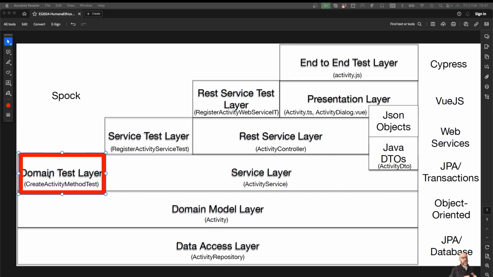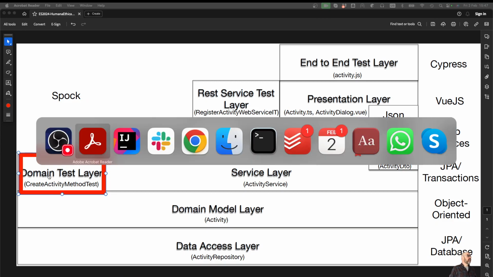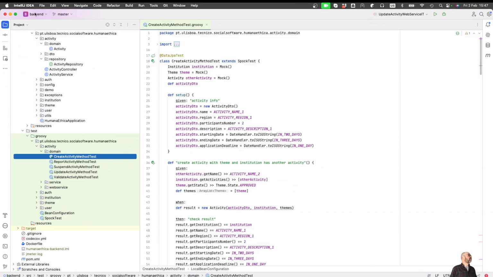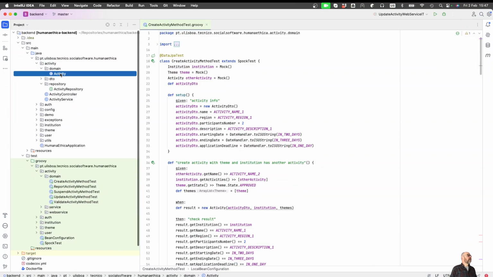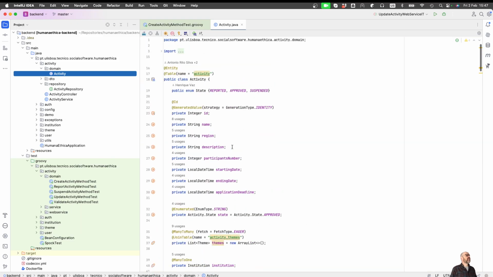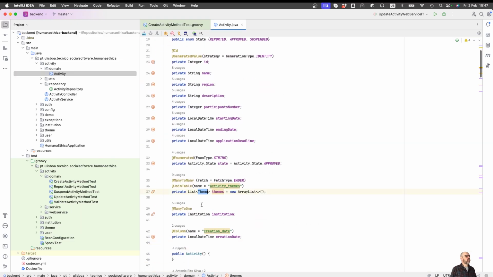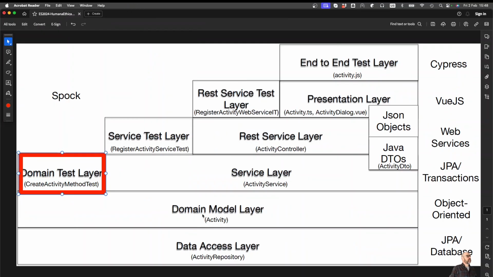Basically, what happens is that you have these domain entities, and they are connected. For instance, we have activity, and activity is connected with teams and with institution. So the problem is that when I want to test the code of activity, can I test it ignoring the code of team and the code of institution? So can I test it in isolation?